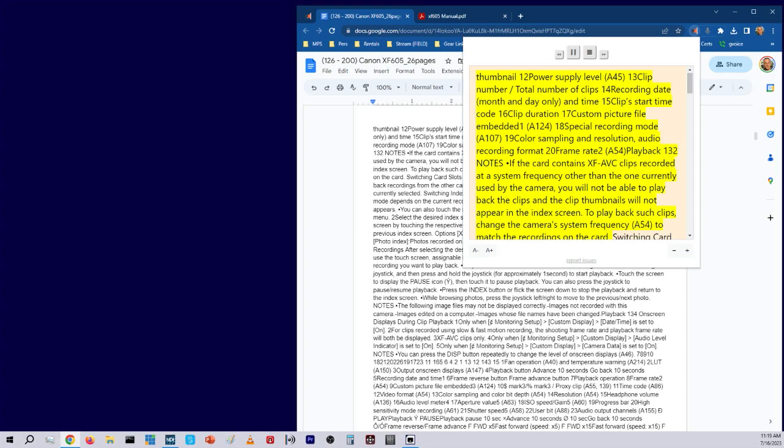Notes: If the card contains XF605 clips recorded at a system frequency other than the one currently used by the camera, you will not be able to play back the clips and the clip thumbnails will not appear in the index screen. To play back such clips, change the camera's system frequency, A54, to match the recordings on the card.